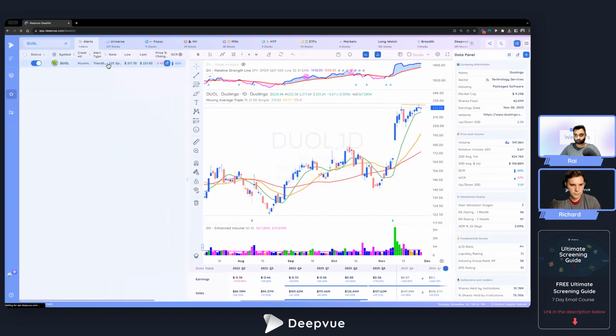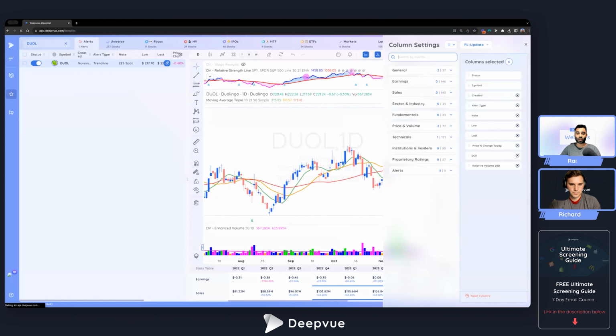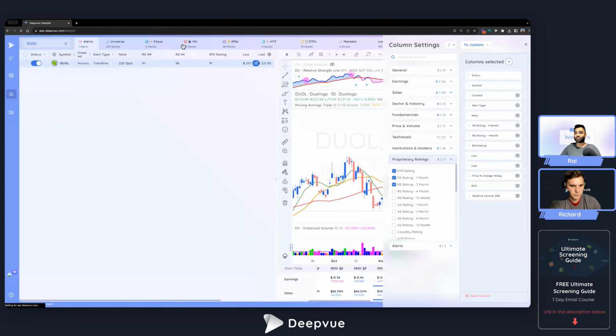And within the alerts, you could see a few different things. You could see the status of the alert, if it's on or off. You could easily turn it off. When you do, the line will turn gray. You turn it on, the line will turn back to orange, meaning that it's active. You could see the date and time that you created the alert, what type of alert it is, the notes that you made on that alert, and then you can add any data point column that is available in Deepvue. So if I want to know the EPS rating, the RS rating, etc., all of these will be added right here for you to see next to the alerts that you've set.